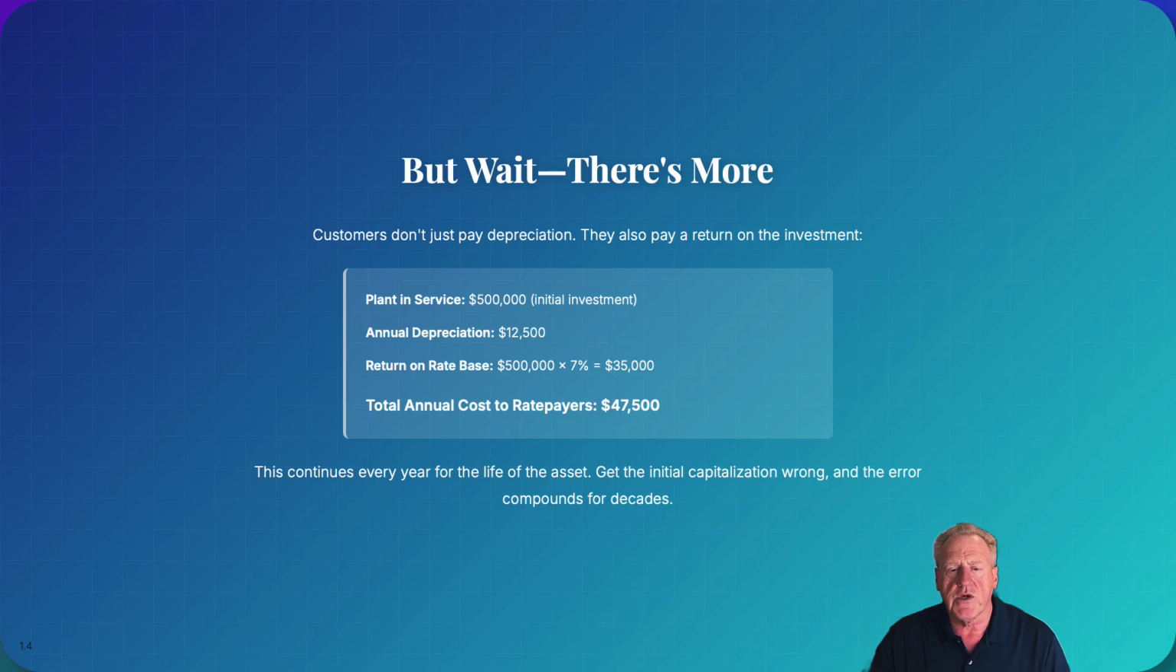Well, you also have a return on investment. So we take that $500,000 and we apply a return on rate base, which is the cost of the project times that return on rate base, which is based on your cost of capital, which we'll show you later how to figure out. But for example, here it's 7%. So that equals $35,000 per year. We add that to the annual depreciation expense, and so the annual cost to your ratepayers is really $47,500. So that's every year for 40 years.